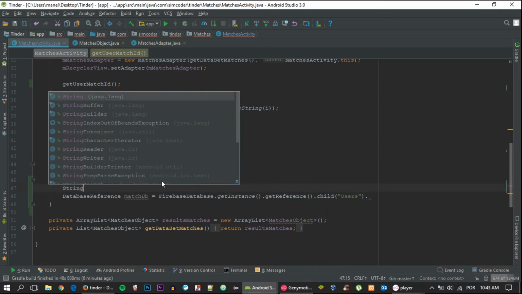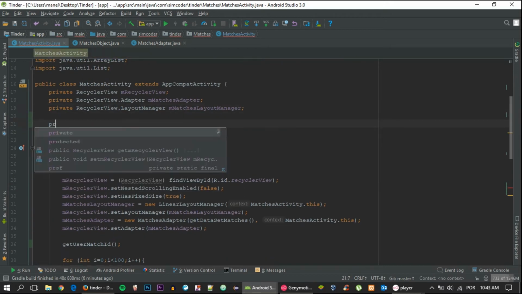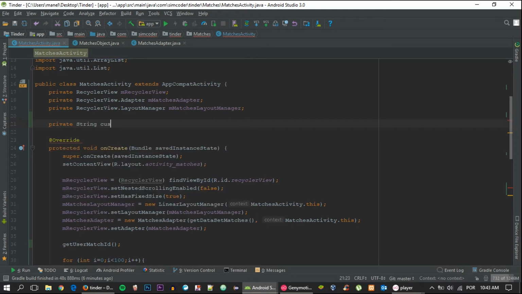at this moment, so I'm going to make a string. I'm actually going to make it a global variable, so private string current user ID.